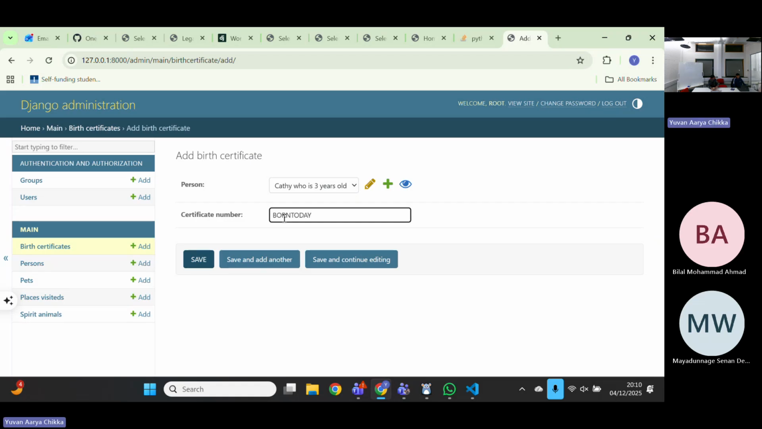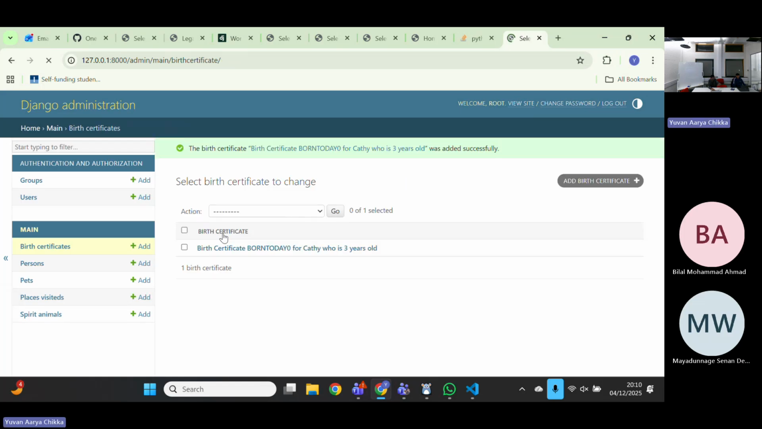That's an unlucky birth certificate number. Very randomly generated. We're going to save this. And you can see that the date doesn't show. The reason it doesn't show is it's hidden, because you don't have to show it with blank equals true. So it automatically sets it without you having to specify it in the front end.